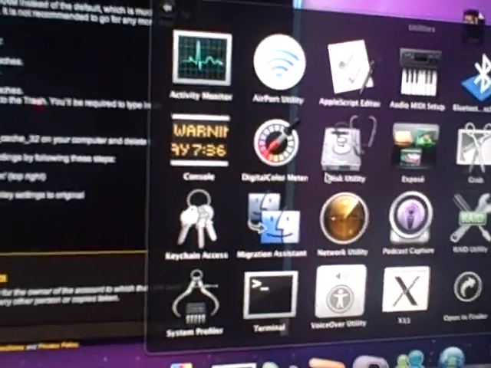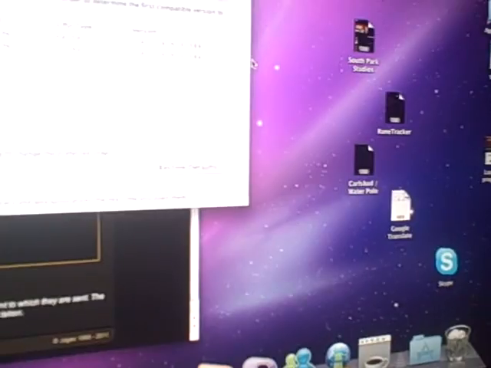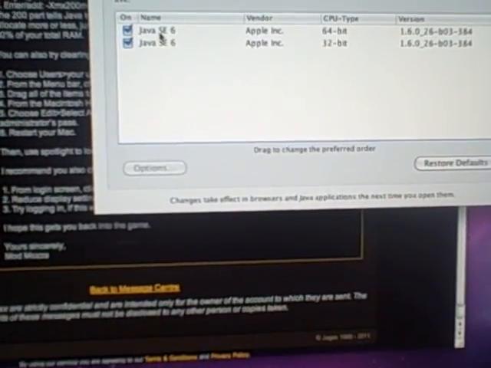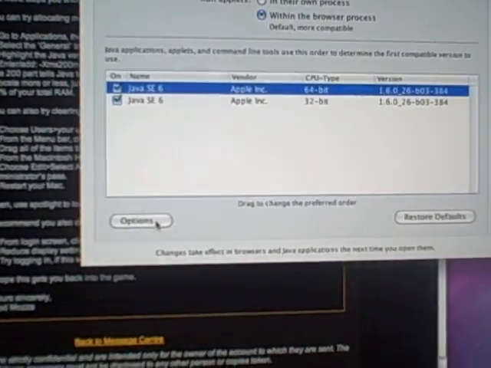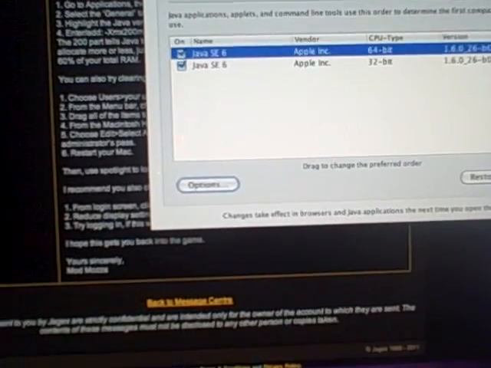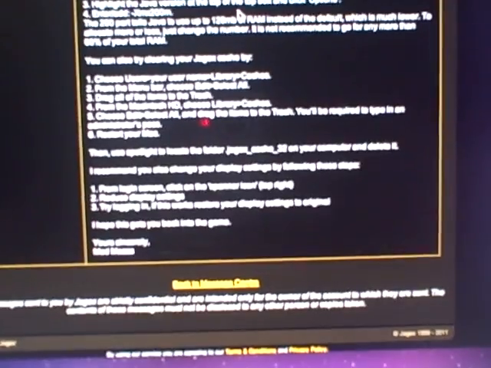it told me to type in, here, I'll show you. So Mozza told me to go to Applications, Utilities, Java Preferences. So when I click here, it tells me to go to Options. See, I typed in -Xmx200M. So apparently that's supposed to change the amount of RAM to 128. But that didn't help.